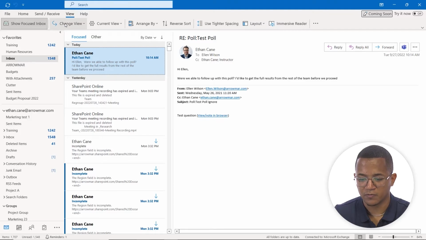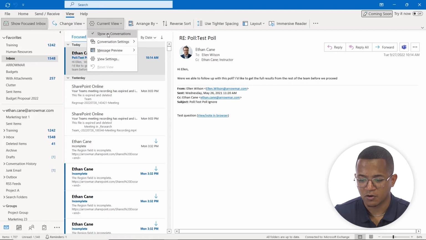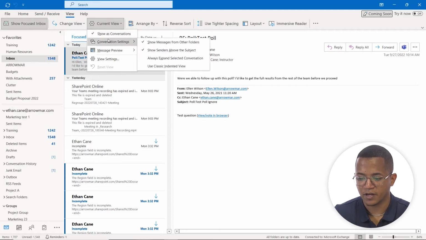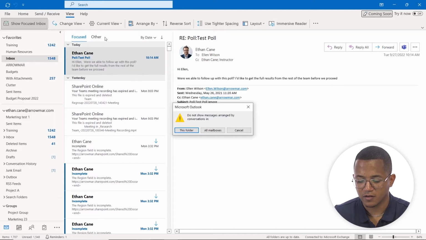You'll see that we have a couple different options here. Some of these we'll come back to a little bit later. What we want to do is navigate to this gear icon here that says Current View. And you'll see we have a couple different options. We have Show as Conversations, and then we actually have ways to change our conversation settings. So it's currently set to Conversation View. If I click on that, it'll take off the Conversation View.